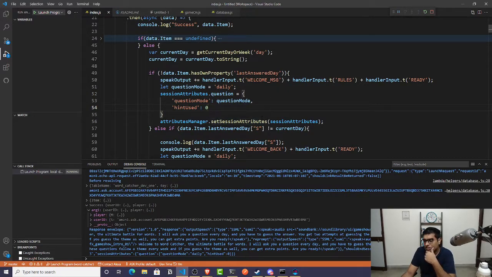So data item, I think it's landing in here, which is data.item has own property last answer date.